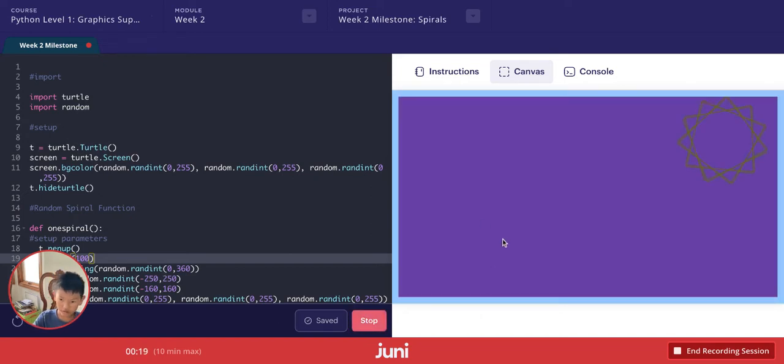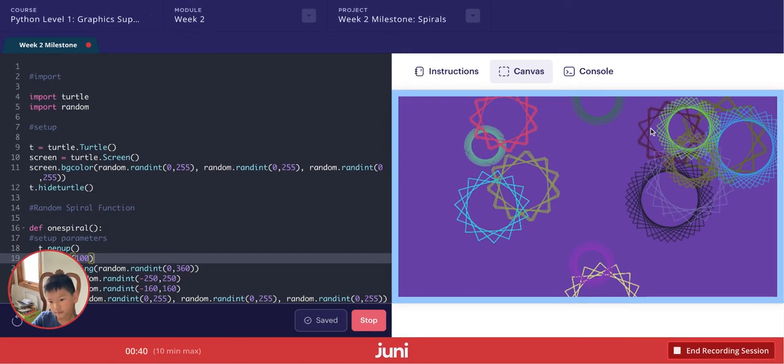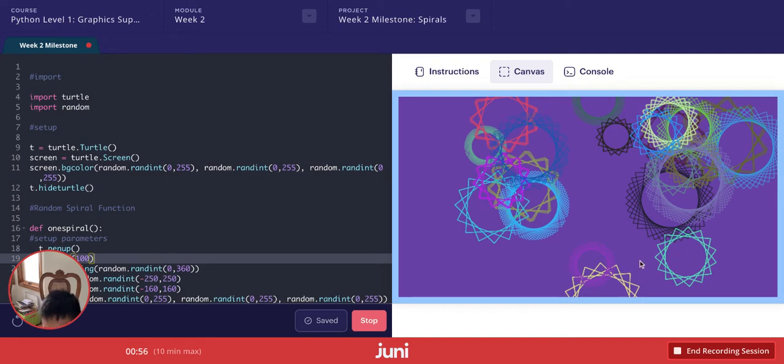First let's just run the project and see what it does. Oh well, it draws a lot of spirals. Some of them are interesting and some of them are not so interesting. Let's just see it. You see it's drawing a bunch of spirals. This almost looks like a circle, but it's actually a many-sided polygon, by the way.